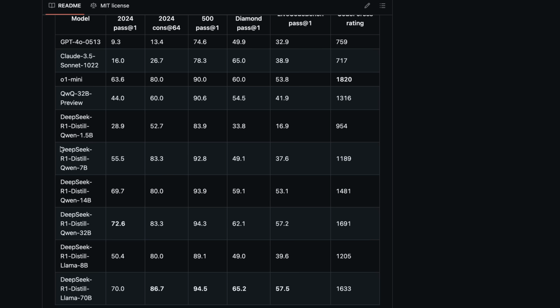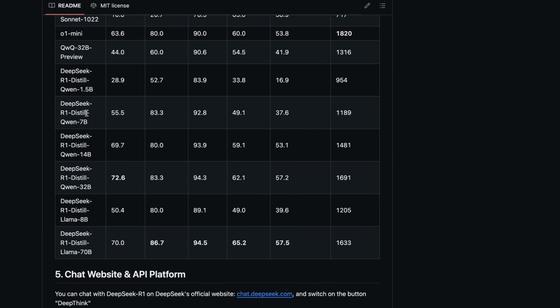The 7B beats QWQ on benchmarks, which is actually quite insane as well. I won't recommend using Llama models, but you can if you want. I'll be testing the Qwen models right now.